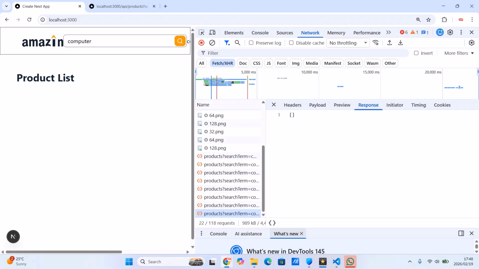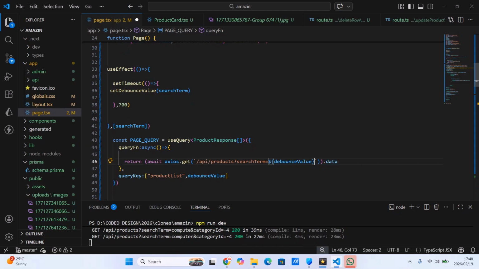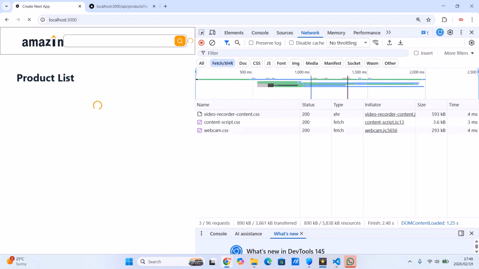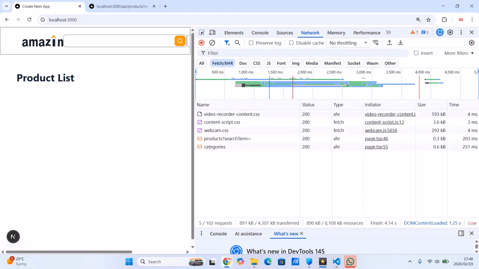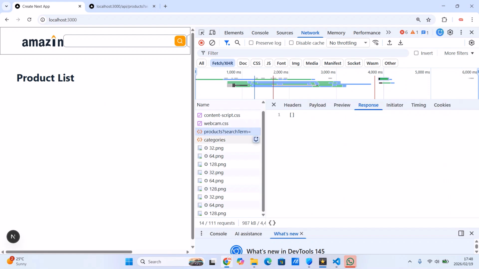If there is nothing that shows, it might be that we have defined a category here and this number is wrong. So let's remove this temporarily so that we only deal with the search term. Let's first refresh. We see nothing here. The search term is nothing. Let's see if we type.